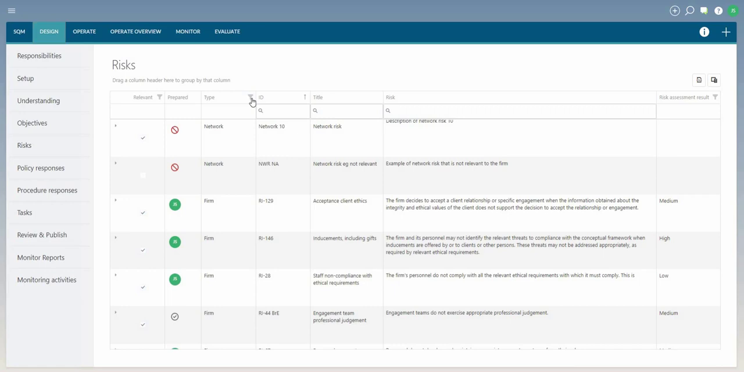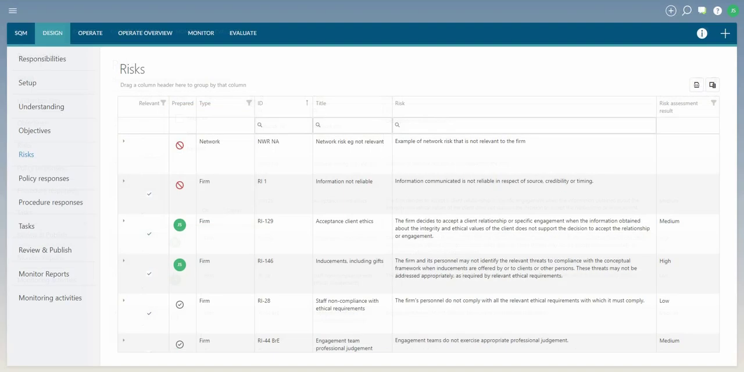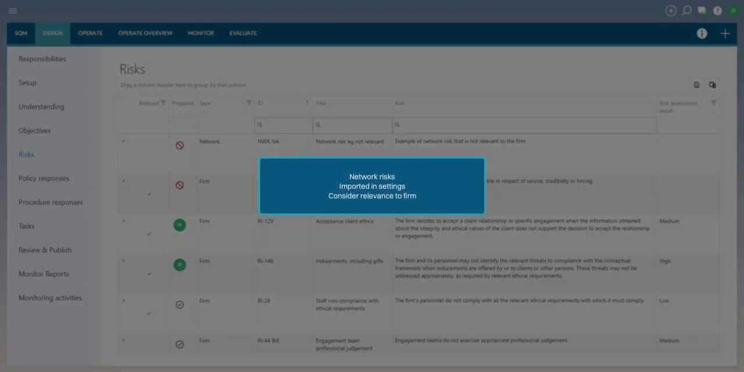This page includes a table that contains network risks and firm risks. There are no mandatory risks prescribed by the applicable quality management standards. Network risks are those risks that are prescribed by the firm's network firm, where the firm belongs to a network. The network firm will distribute the prescribed risks, which are then imported in settings. The firm must then consider if the network risks are relevant to them. Firm risks are those risks that are recorded by the firm and are in addition to the network risks.